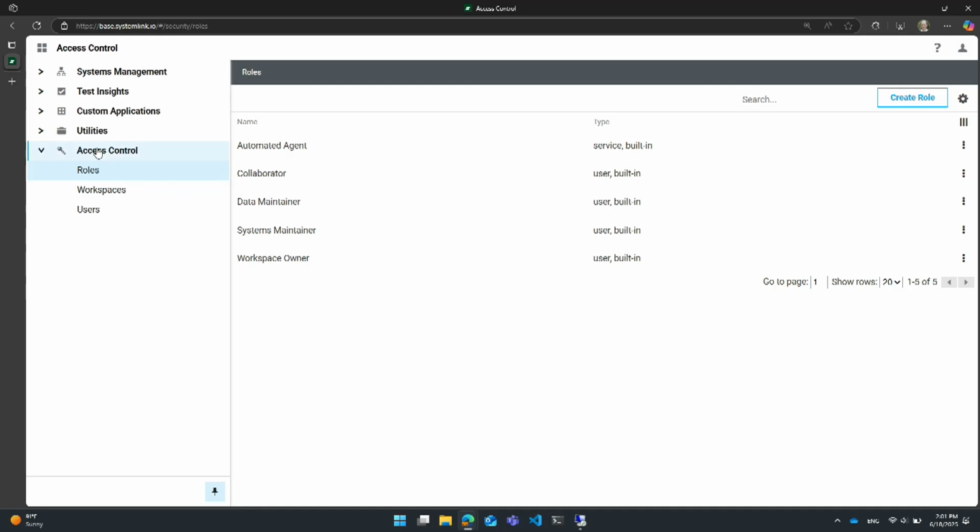Once I'm in the application, we control the access of users to different parts of the system through a combination of roles and workspaces. So let me show you how those work. Let's go first to this access control application and look at roles. Now, this application is only available to server administrators who are allowed to assign user roles. Each user role comes with a set of permissions. So let's look at this collaborator role to start with.